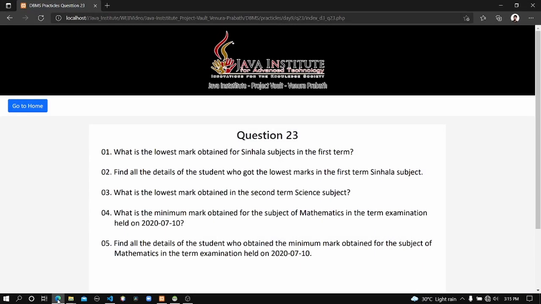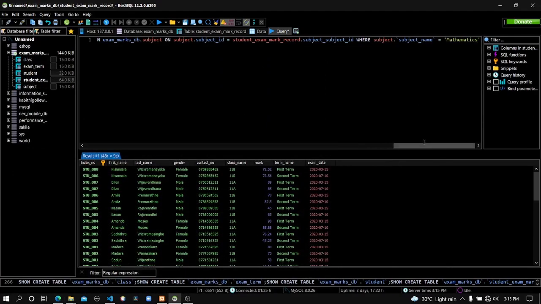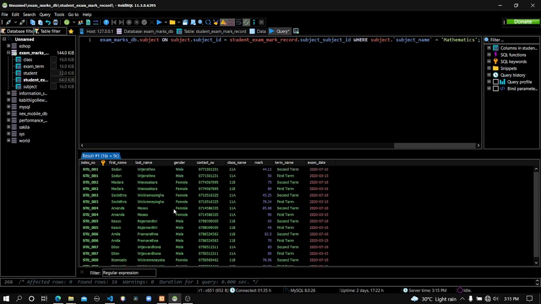Let's go to the question and verify. Yes, we need to find the results of the subject mathematics, and let's execute this one. You can see only the mathematics marks are shown here. We forgot to show the subject name, but it's okay because the question only asks for the lowest mark in the mathematics subject, but it's better we show that one.